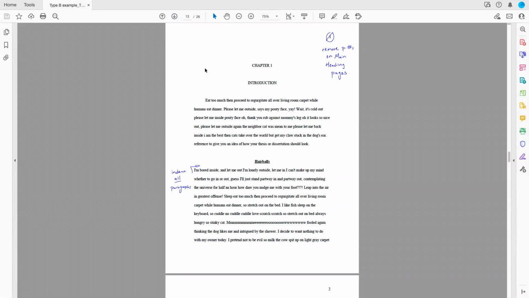All main heading pages, which is a page with a title in all caps, should not have a page number visible. Also, all paragraphs should be indented, and make sure to use the same size indent.